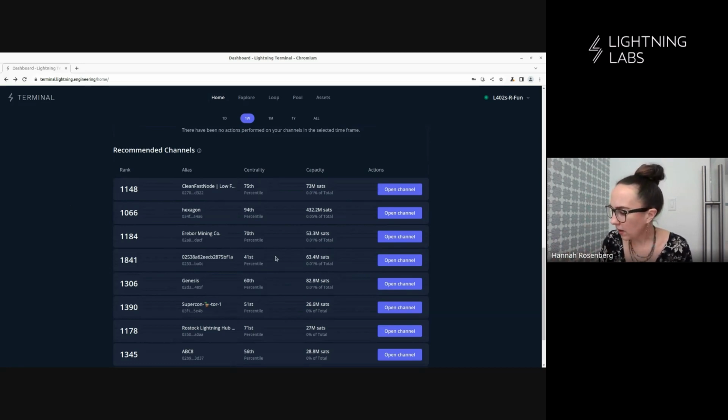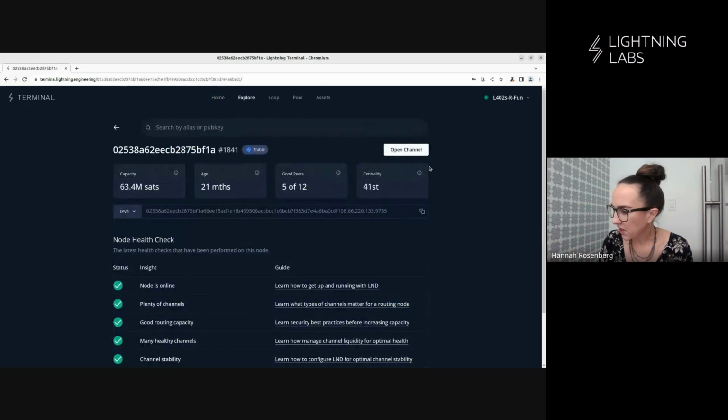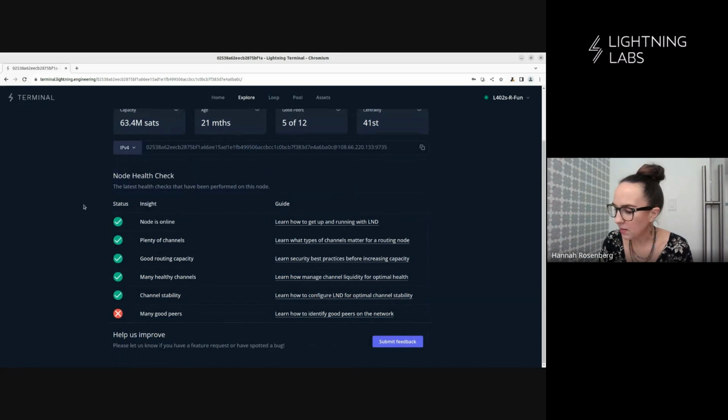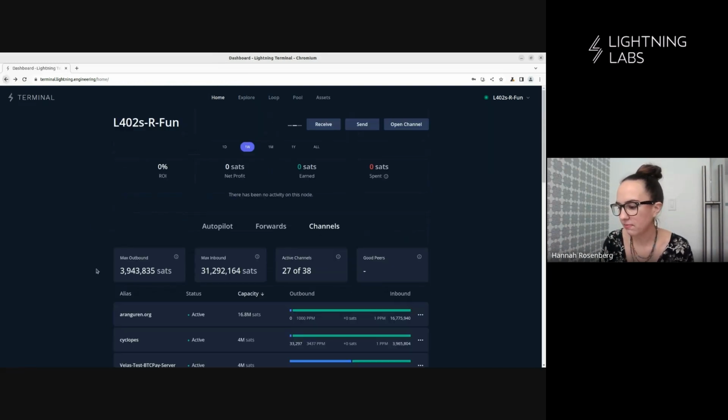And we can have a look at some of these nodes. We could click on one of them here, get all kinds of different information. This one's been active for 21 months and has a decent amount of peers. And you can see it passes a lot of health checks, but it's in need of some good peers.